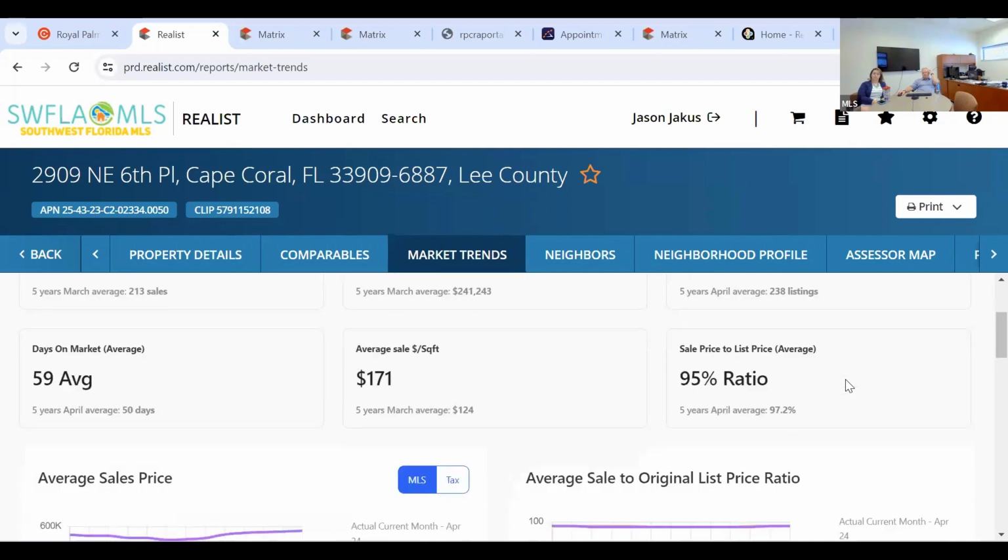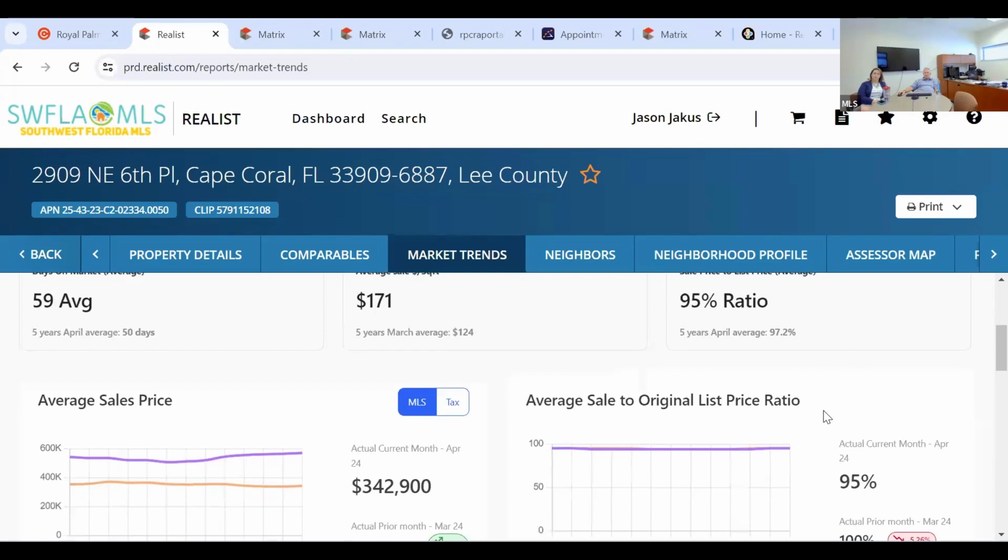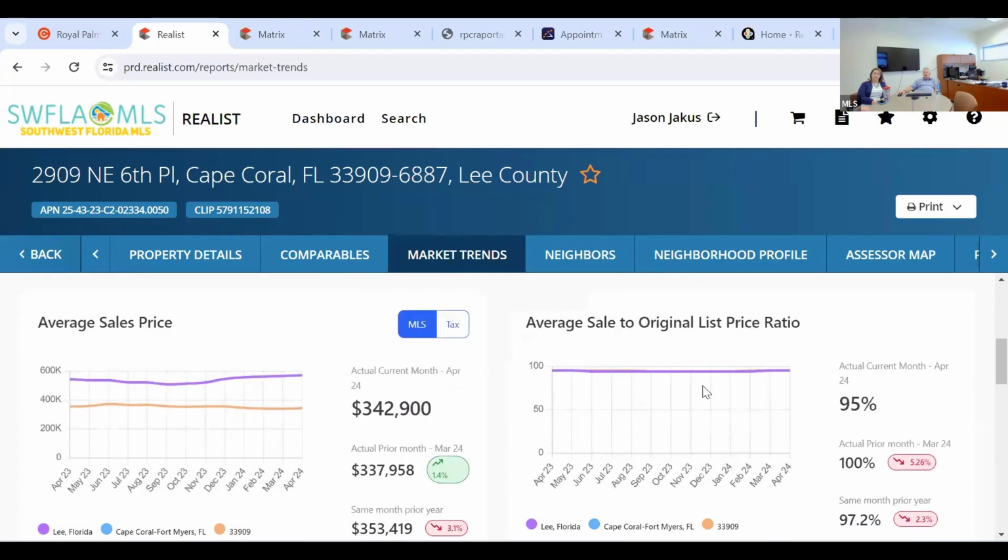This gives you a lot of information going into this. 5-year average in April is 50 days, days on market is 59 now. 5-year March average on sale price per square foot was 124. We're at 171, 95% ratio, sale price to list price, etc. So you have a lot of this information here.